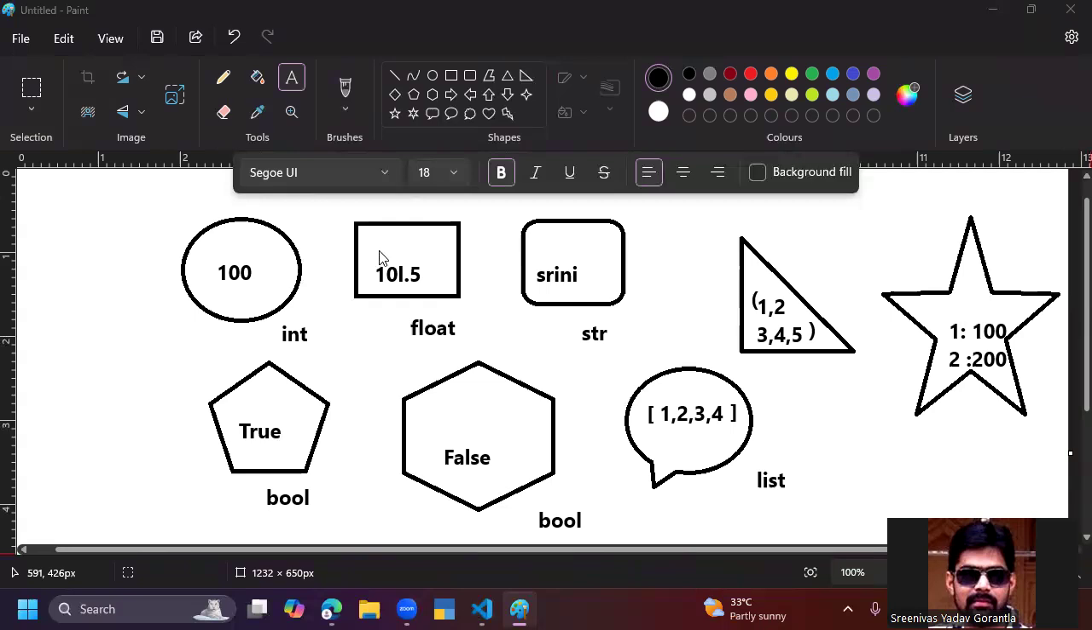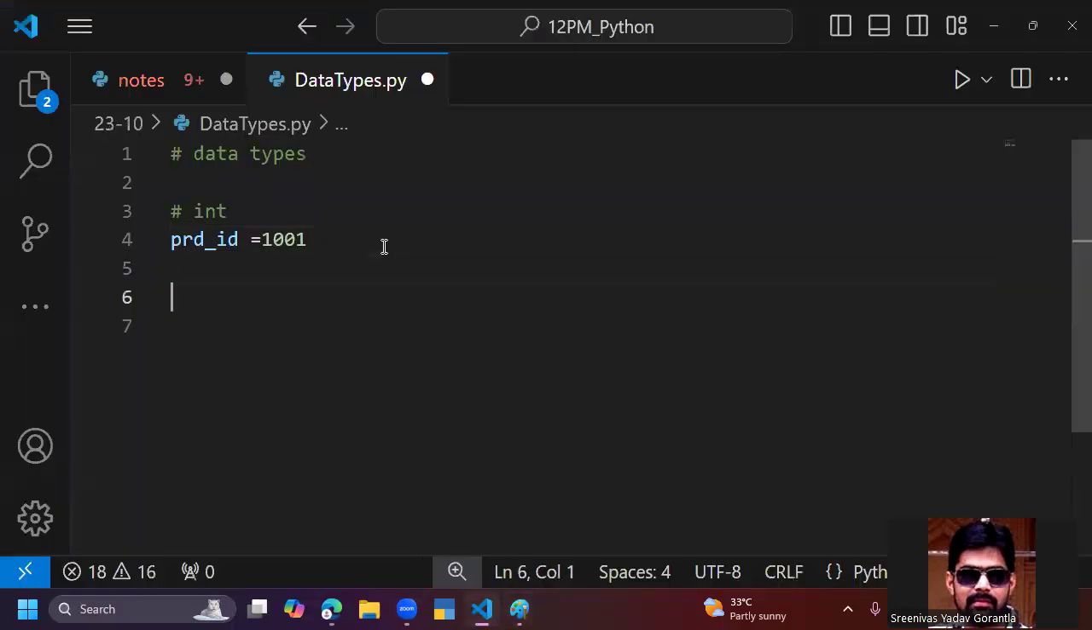We write the program now. This is the type of, so Python is dynamic typed. Python is dynamic typed. No need to specify the data type before the variable.